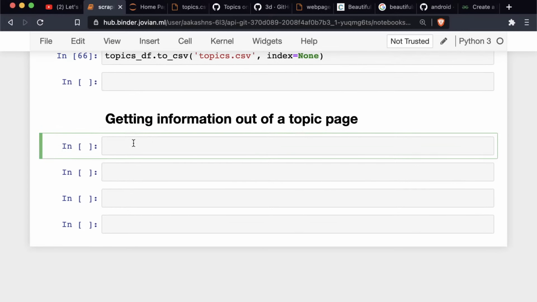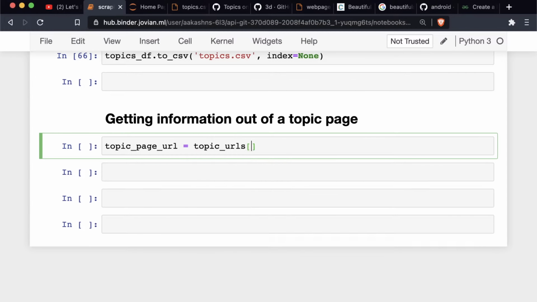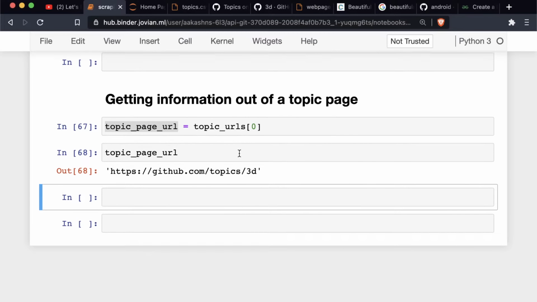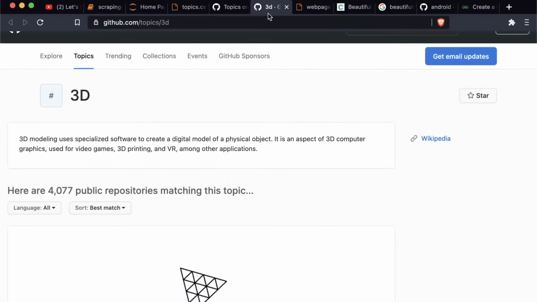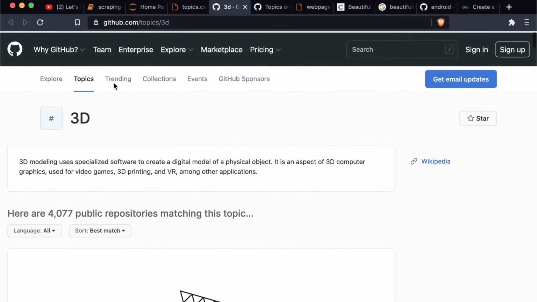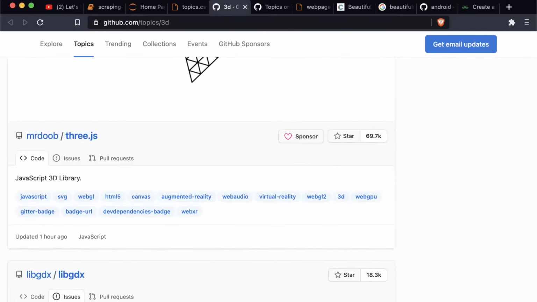Okay, so how do we get information out of a topic page? Let's get a single topic page URL. So topic page URL is, well, topic_urls[0]. That's a topic page URL. Let's open up this topic page URL. This is the topic page for 3D. I think we already have that. So this is the page. It has some information, and then it has a whole bunch of repositories.